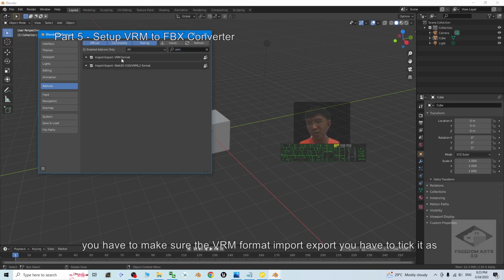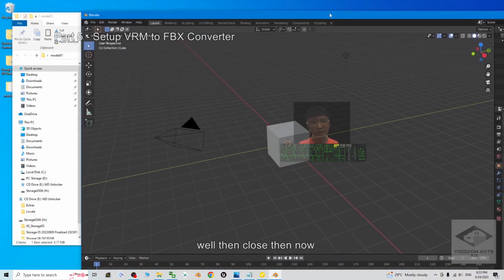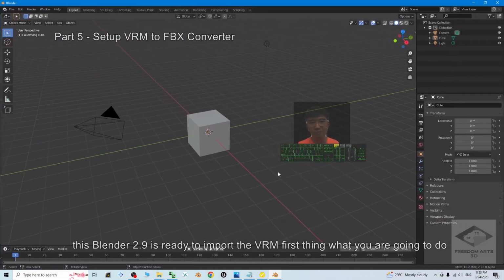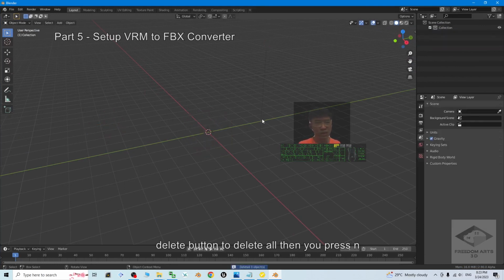You have to make sure the VRM format import export, you have to tick it as well. Then close. Now this Blender 2.9 is ready to import the VRM. The first thing you are going to do is select these three, the camera, the cube, and also the point light. Just press the delete button to delete all.